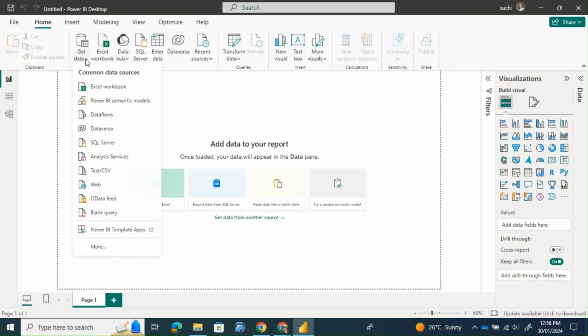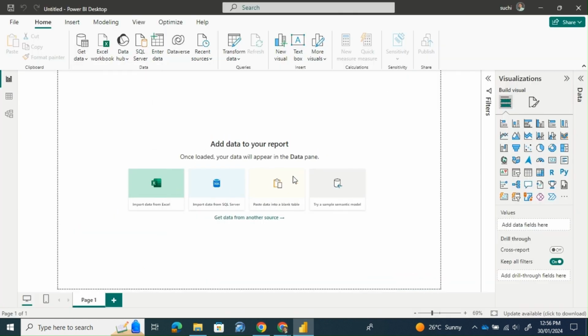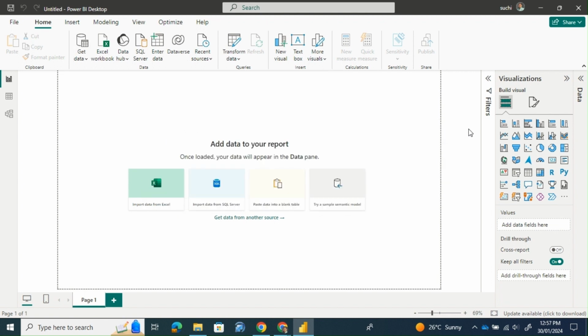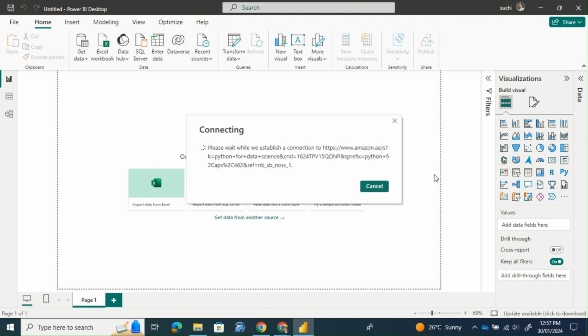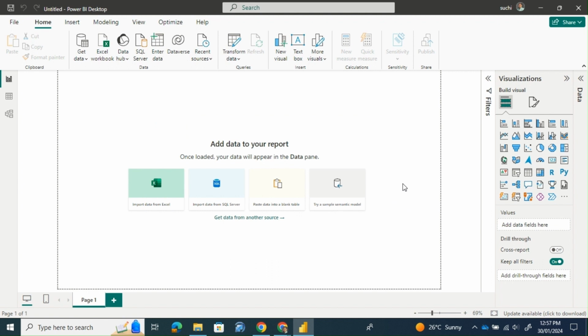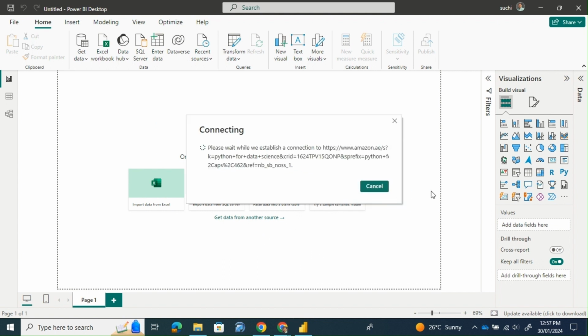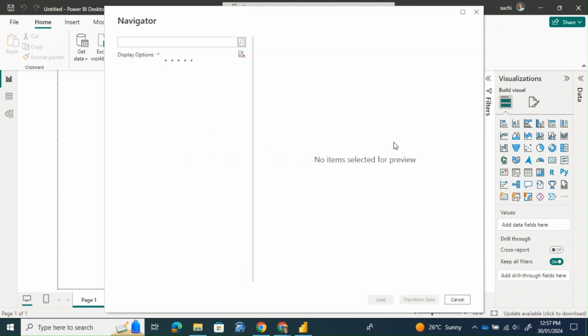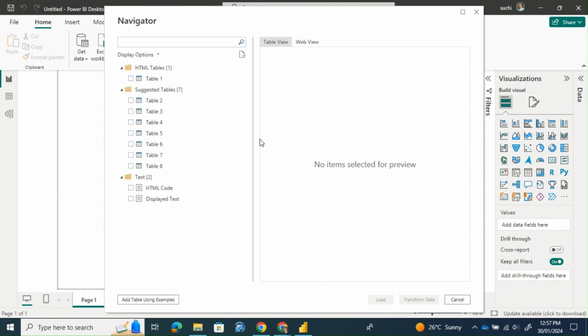I will go to Get Data, Web, and I'll paste this link there. So here is my link. Based on the internet speed, this will take some time, so just be with me. Once data gets connected, the Navigator will ask us what we want to do with this data. Do we want to directly load it or do the transformation?